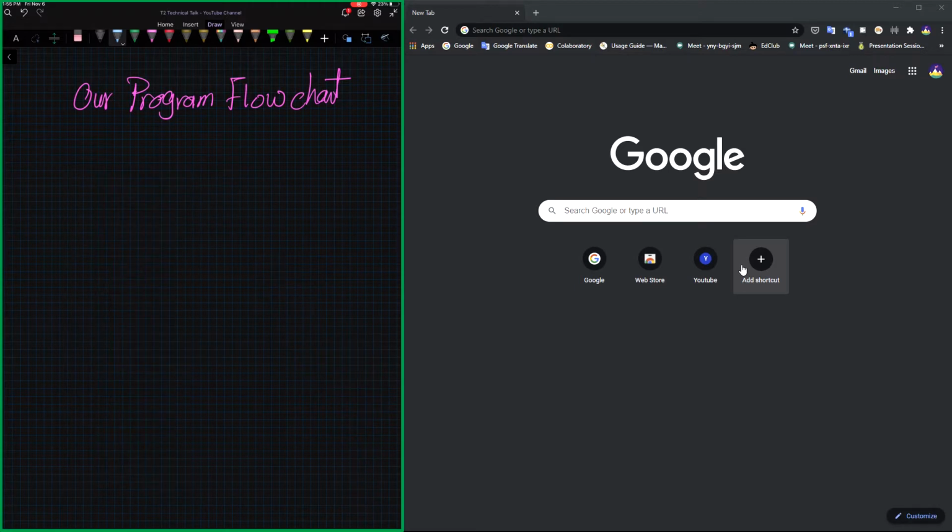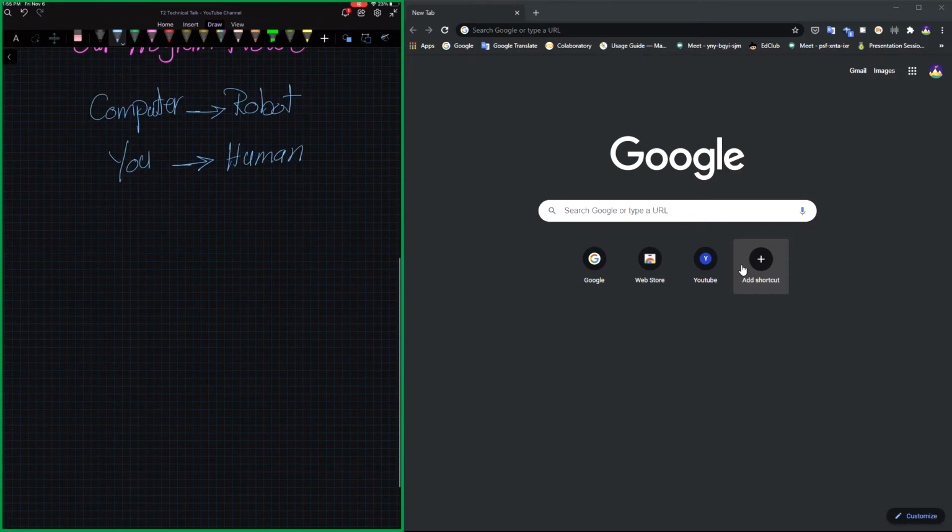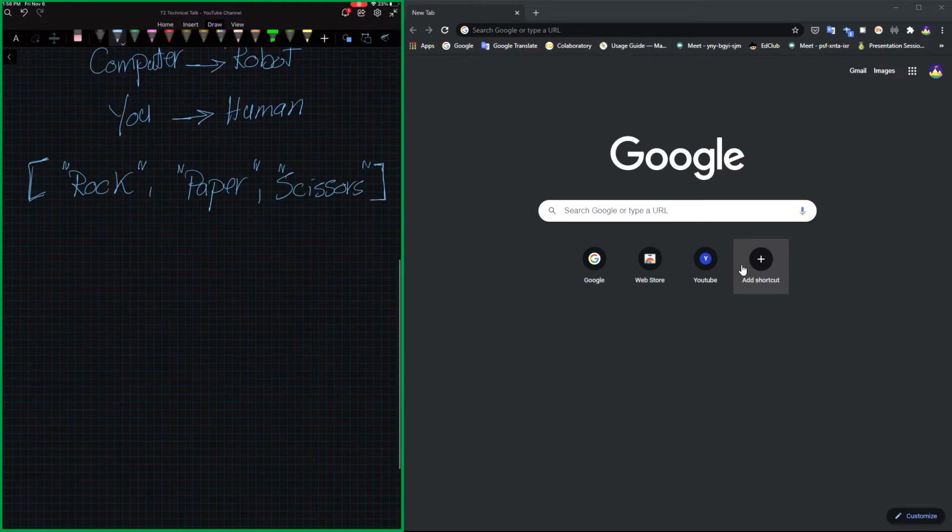So what are the inputs to our program? We have two variables: computer, that represents the robot's choice, and human, that represents your choice. Both of those variables will be a string type to hold the name of the choice as text. Also, we will create a list, so we will make a variable called choice. Inside that list, we will specifically use the three available choices, which are rock, paper, scissors.